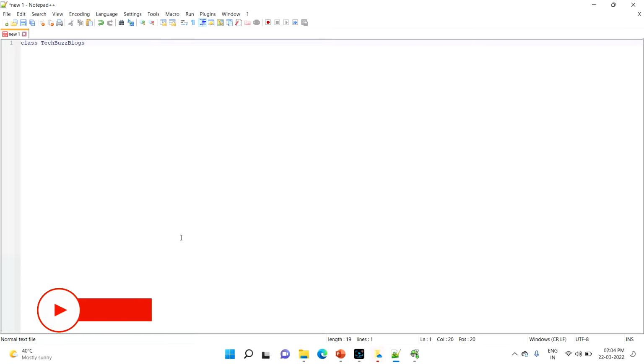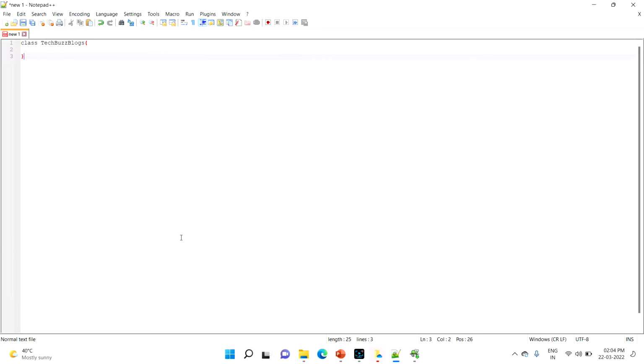Just open any Notepad or Notepad++ tool, anything is fine, and you can directly write a class name. I'm giving TechBusBlocks as my class name. This is the syntax for creating a class: class, the class name, and open and close braces. The first letter of the class name should be capital, so make sure you are using that.